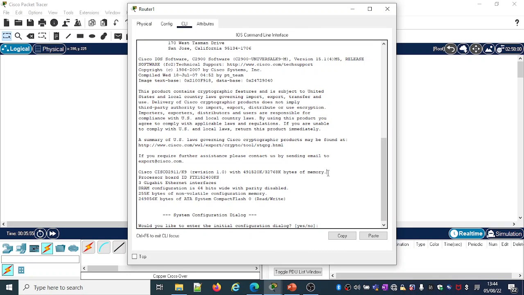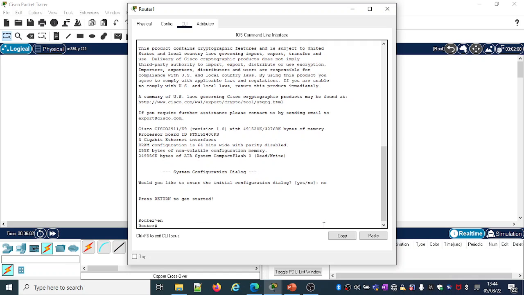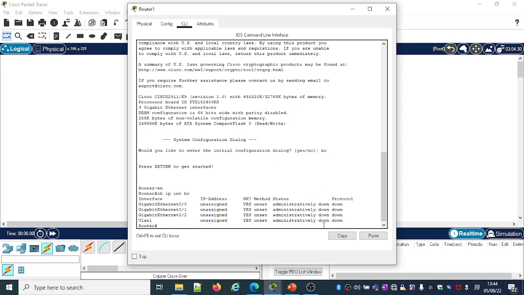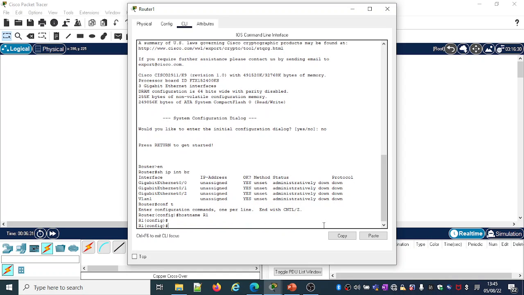Would you like to enter the initial configuration dialog? I would say no. Let's enter the privilege mode. Let's do a show ip interface brief to see that yes, the interfaces are down. We know that we have connected gigabit Ethernet 0/0. So what we'll do here is go into configuration mode, config terminal, and then change the hostname to R1. Yes, so this is done.